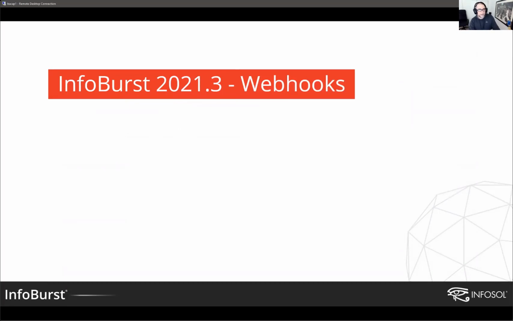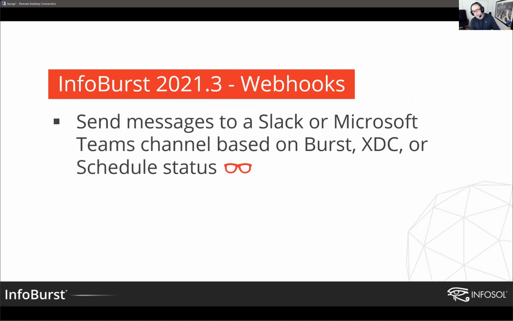Okay, let's talk about webhooks in 2021.3. What are webhooks? Webhooks give the ability for an application like InfoBurst to interact with and send messages to Slack or Microsoft Teams channels. So what would be a standard use case for this? If a burst fails, I want to send an alert message to a support Slack or Microsoft Teams channel. That would be a very common use case for webhooks.